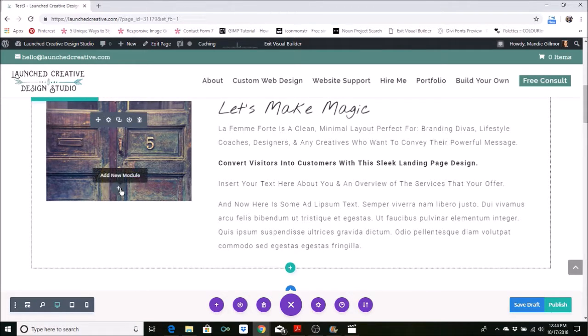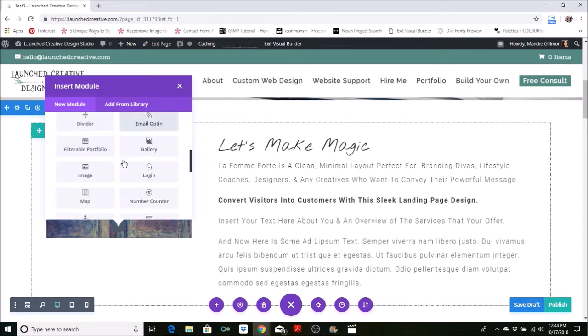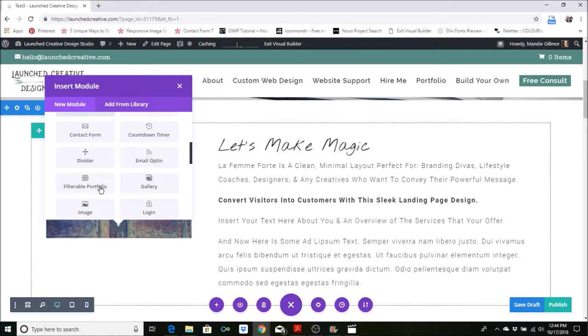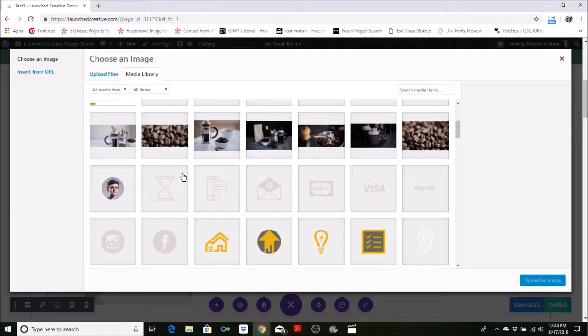So to add another image, you're going to click below the image. There's a little plus button to add a new module, and you're going to scroll down until you get to the image module, and you're going to click on that. And then to add the image that you want to add, you would just click the add image.